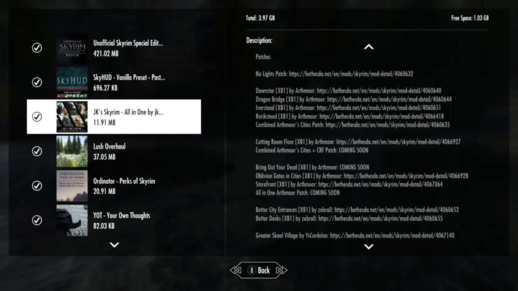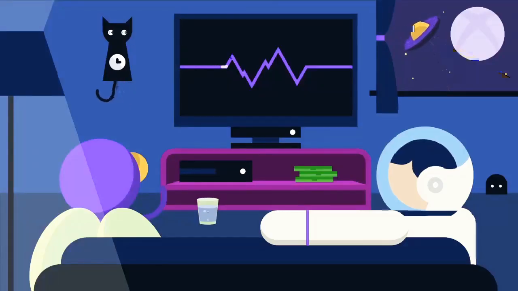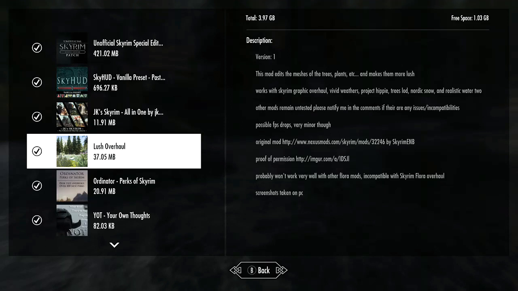So, just to get a flora mod in, we have Lush Overhaul. This mod edits the meshes of trees, plants, etc., and makes them more lush. It works with Skyrim Graphic Overhaul, Vivid Weathers, Project Hippie, Trees LOD, Snow, and Realistic Water too. So it actually works with all of the graphical enhancement mods that we have in this load order. I'm not sure if it works with Obsidian Weathers, but you can experiment and try. Just remember to save your game if things get out of hand.